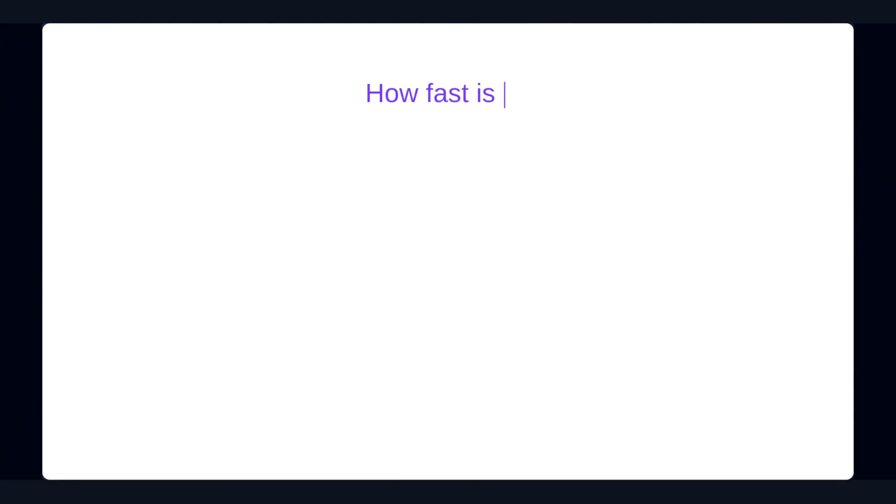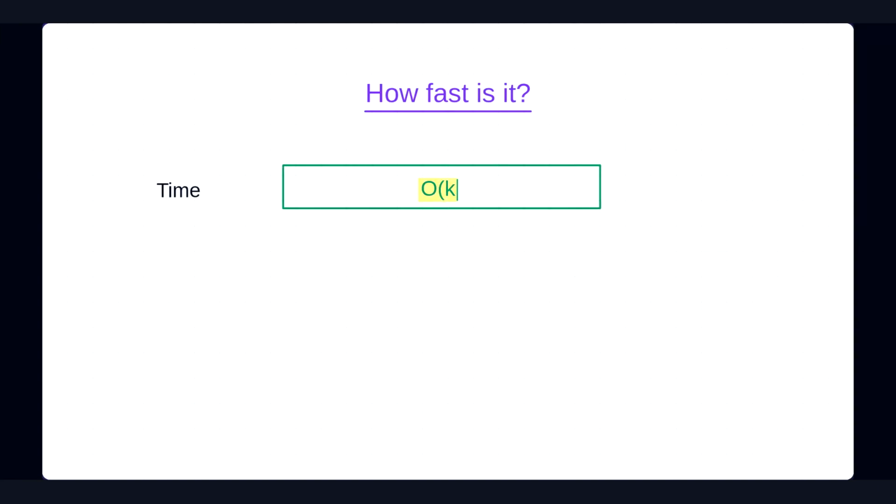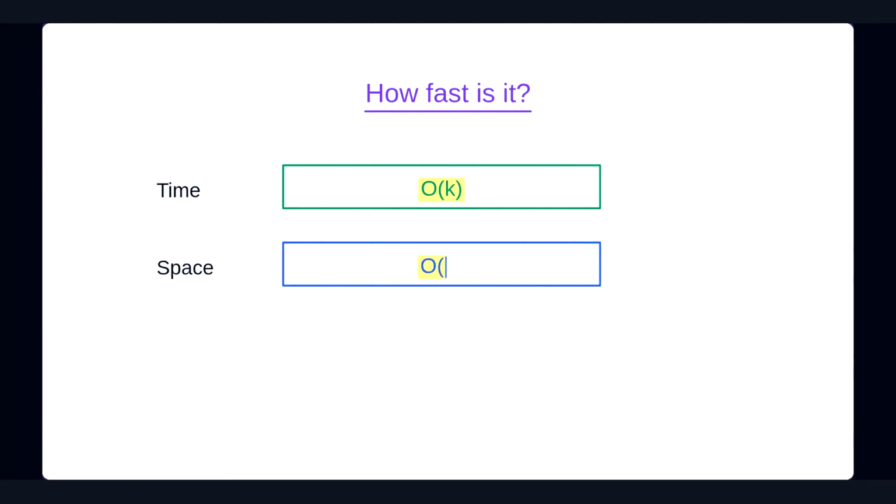How fast is this? Each loop removes exactly 1 bit, so the number of steps equals the number of ones, not the number of positions. If there are k set bits, it takes k steps using just 1 counter, so constant space.